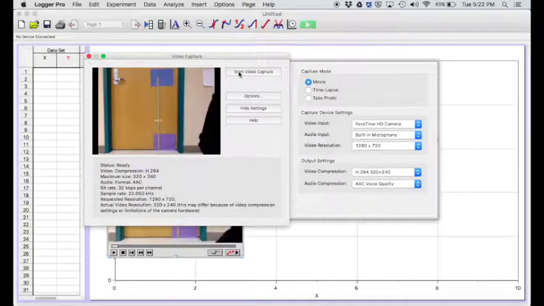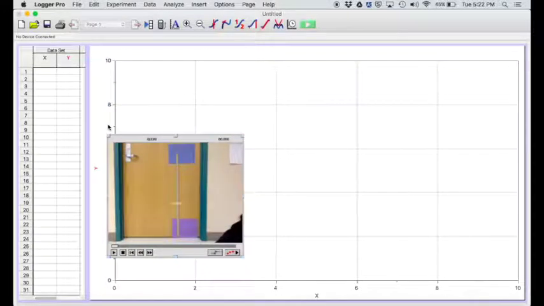The video will automatically appear within LoggerPro. Exit out of the video capture window to view the video you just created. Use the Next Frame button to find the initial time where the object was let go and the final time where the object hit the ground. The time is located in the top right corner of the video. Subtract these two times to find the total change in time.